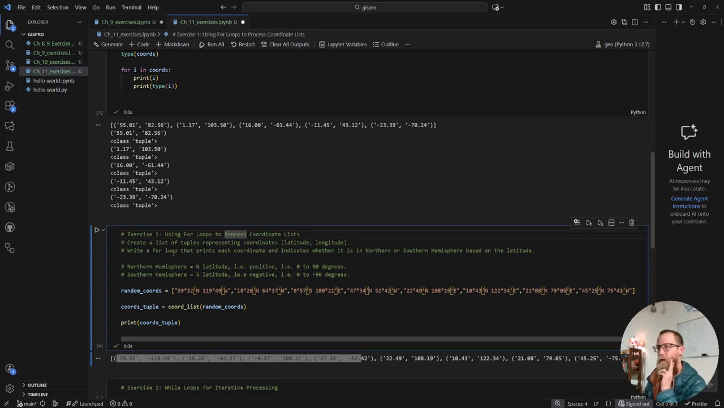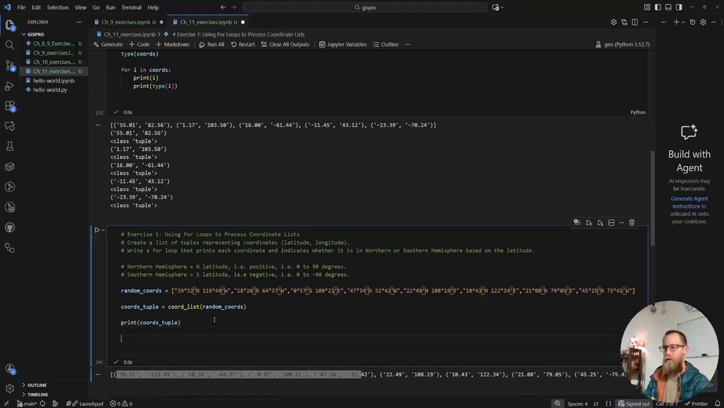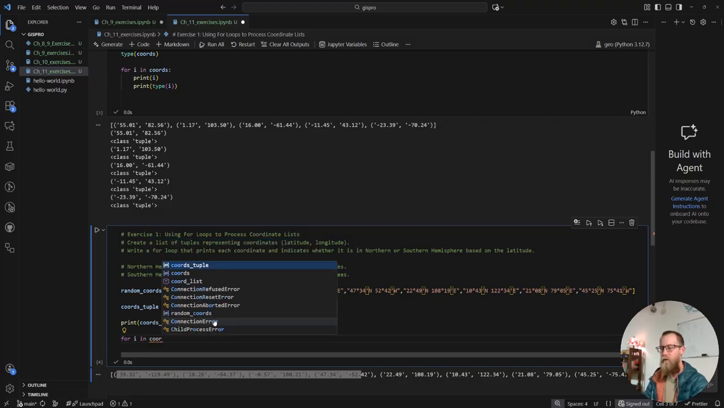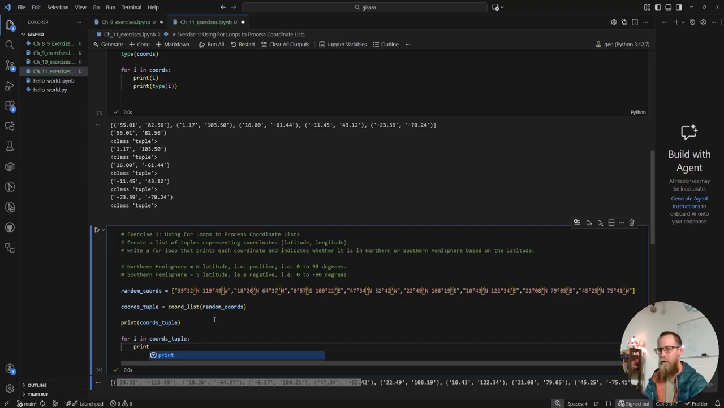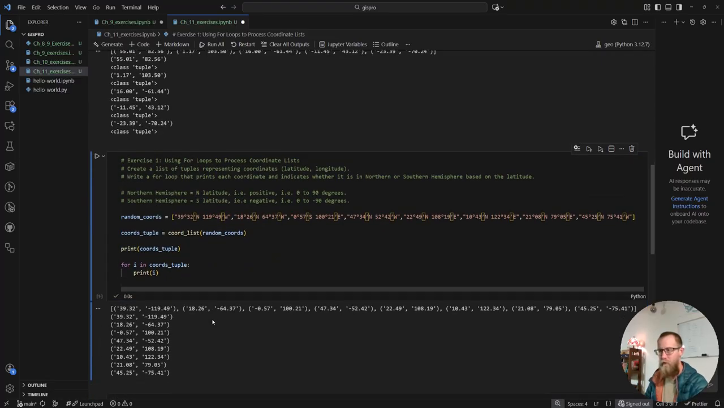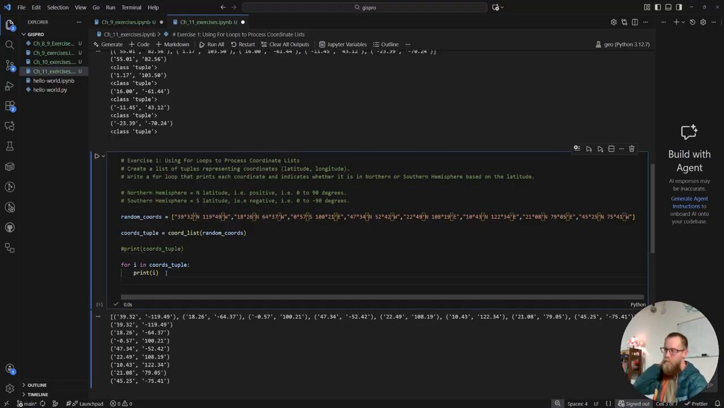Now for the for loop that prints each coordinate and indicates whether it's north or south. So first we will print each coordinate. We'll do that by doing for i in chords tuple, print i. You can see there we printed each tuple. Now we need to give it some logical operators. Say if it's the northern hemisphere or the southern hemisphere.